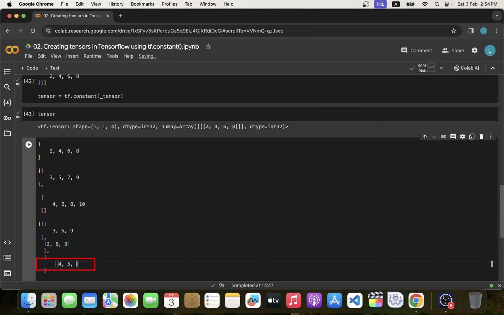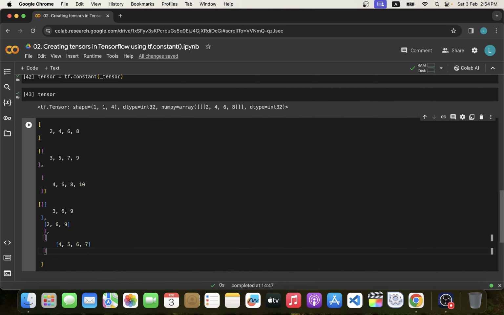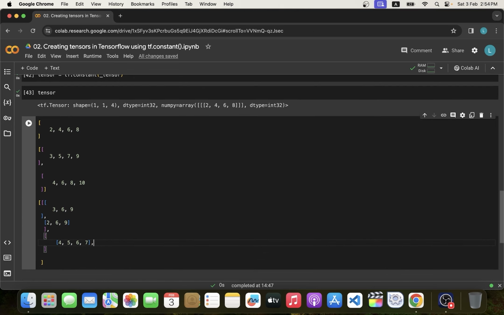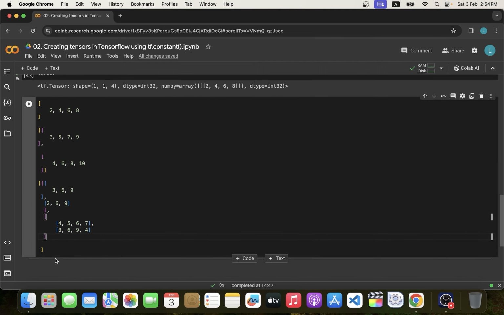Here 4, 5, 6, 7. And same goes here. 3, 6, 9. Okay, the rows and columns are not matching. That doesn't matter for now. So keep in mind about this one.